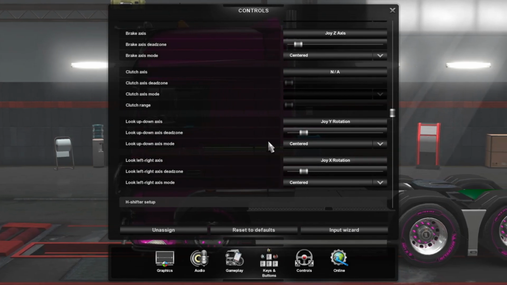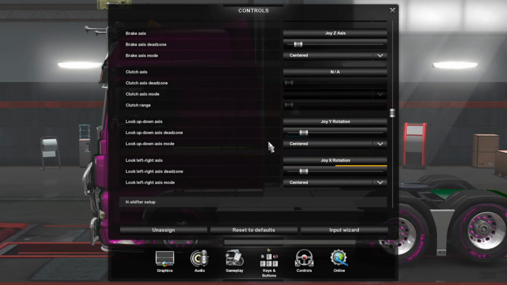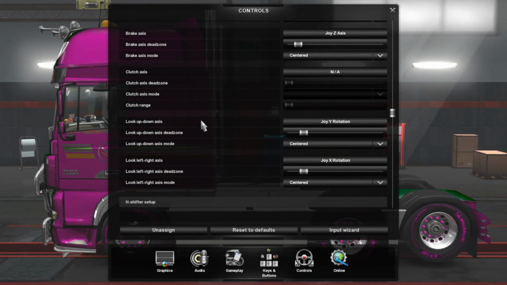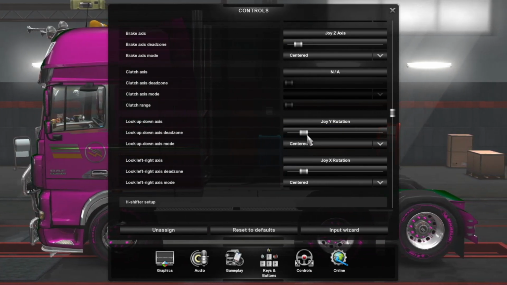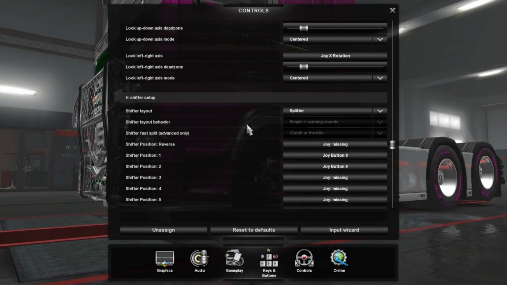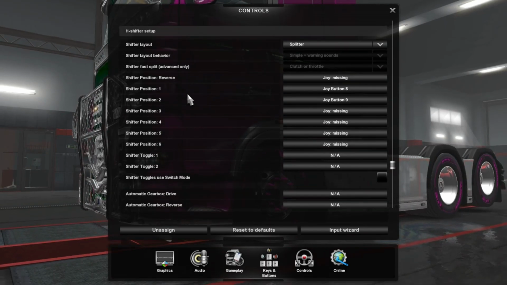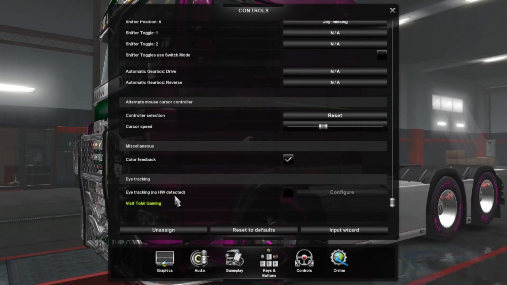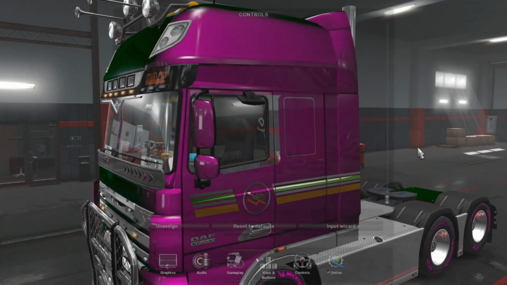Looking down, looking up and down. Again, you just want to make sure that you've got your left and right, your up and down with your right thumbstick, and again, having the dead zone where you want it. And that's really it. The rest of it is for your shifter setup, which you're not using, your miscellaneous, and your eye tracking. Once you've done that, you can simply click off it.